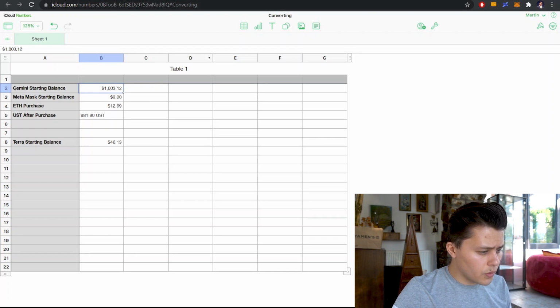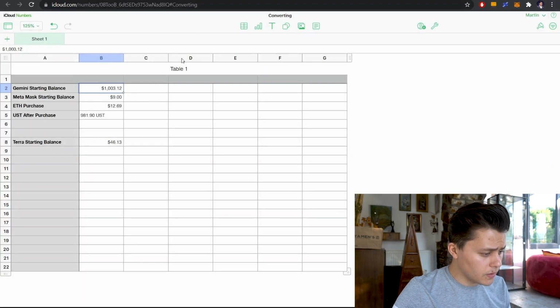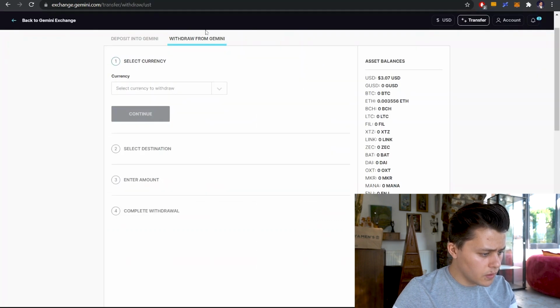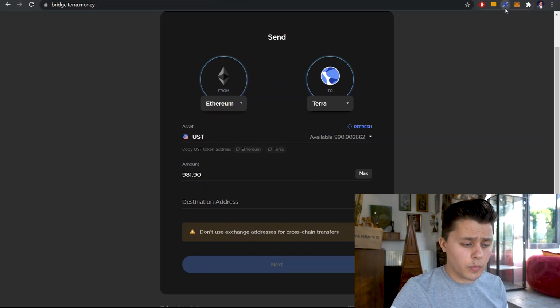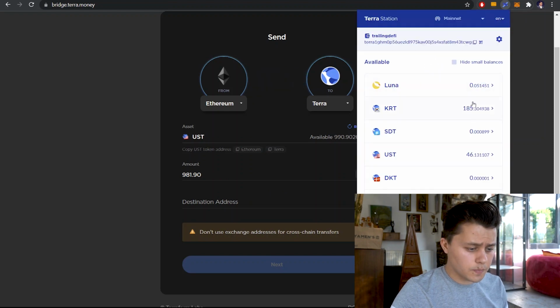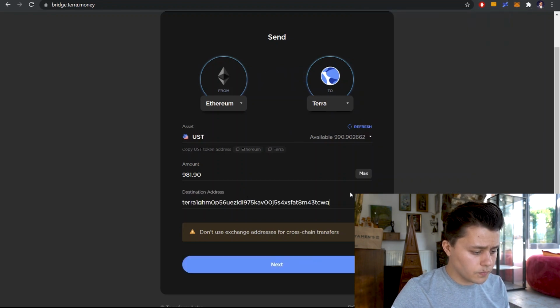So we are going to come over here, let's hit refresh, get the new total. And for the amount, let's add in 981.90. Just want to take this number, 981.90. For the amount, we're going to put this right there. And now this is where we could grab our Terra address. We're going to select that, copy it, paste it right here.